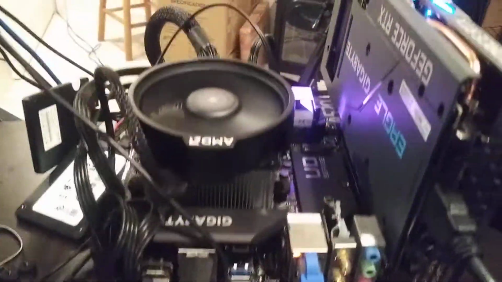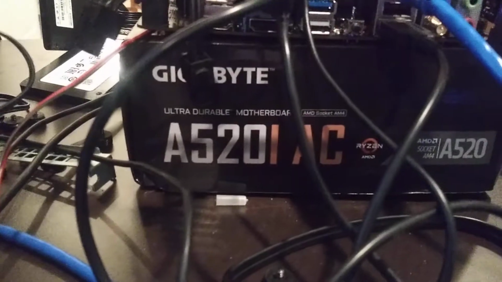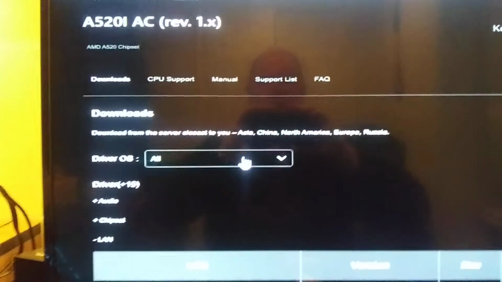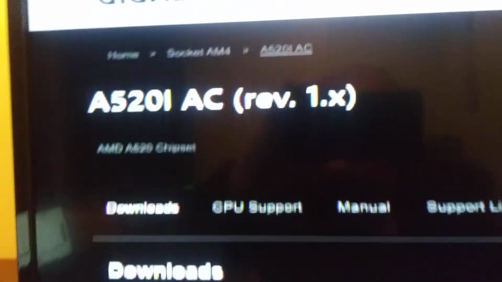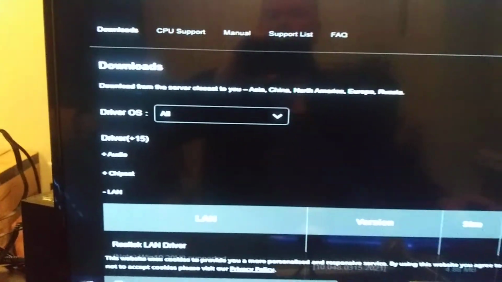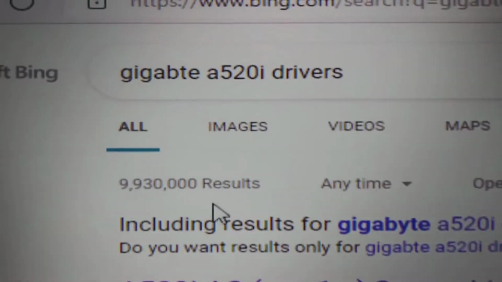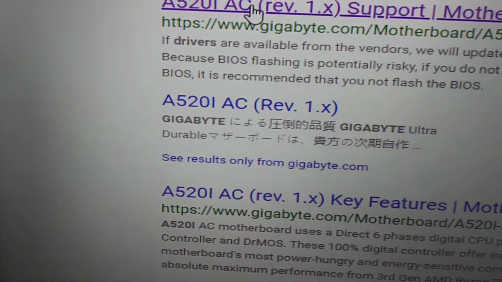Alright folks, in this video we are going to update the BIOS on this Gigabyte A520I AC motherboard. So the first thing you're going to do is a Google search for A520I. Let's back up a second. There you go. Grab the first link there.